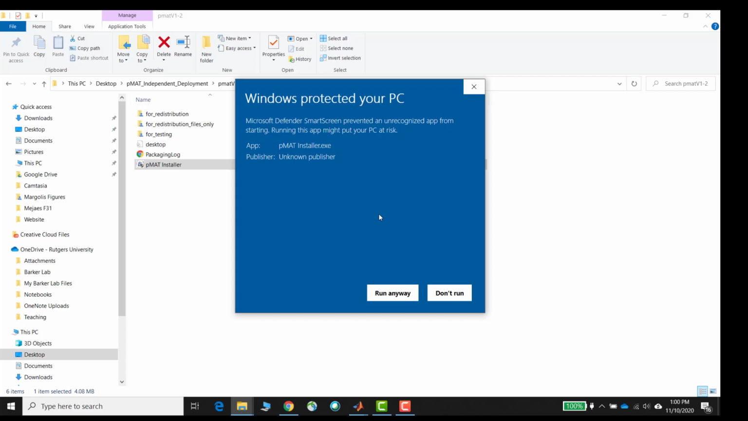pMAT is an independent program that we, a group of academics in the Barker Lab, have written. And one thing that Windows likes to look for your security is that programs are certified. We as independent developers don't currently have the ability and haven't been able to yet certify this program. But we would trust that if you're here looking for the pMAT suite, that you know who we are, you know our work, and that you would trust us to hit this Run Anyway button.